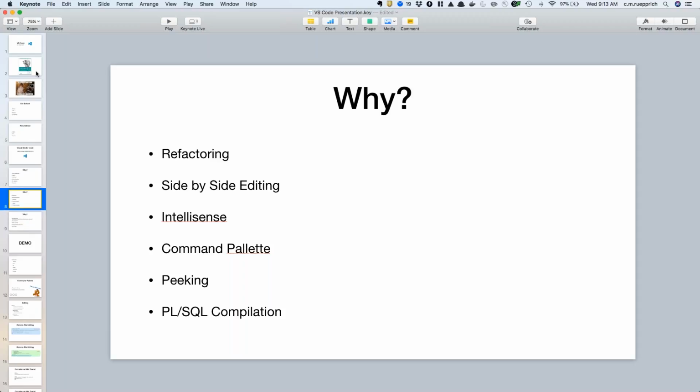The peeking function is real nice. So if you have a procedure or a variable defined in your code, you can simply hover over that and peek at the declaration of that particular item, or you could right-click on it and jump to the definition if you need to do some editing. And with a little bit of extra work, you can actually have VS Code compile your PL/SQL inside your database, which is really nice.